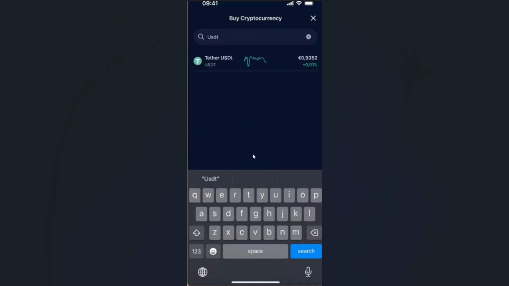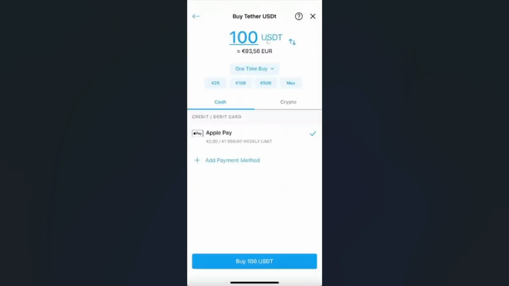After selecting USDT, enter the amount you want to buy. The app will show you the estimated cost and payment details. Then choose your payment method. You can pay using your linked bank account or card. In some cases, you may also be able to use other payment services if they are connected to your account.